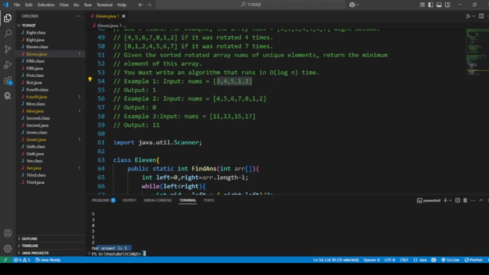Now we run for the second input. In the second input our size is 7, so we put 7 and after that write elements 4 5 6 7 0 1 2 and our answer is 0.